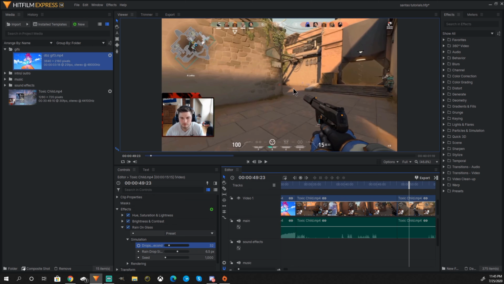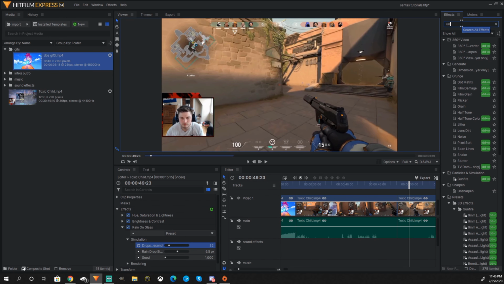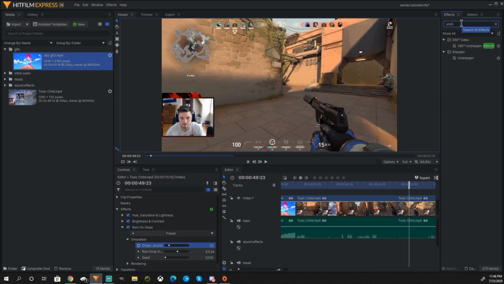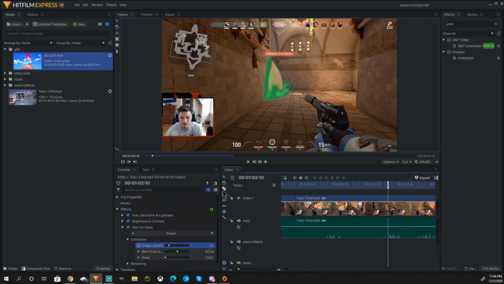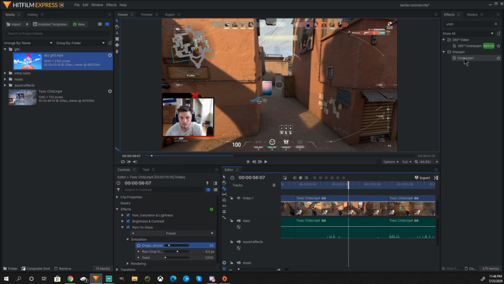So in order to up the quality, just make sure you pay attention to this one or write it down. It's called unsharpen. Unsharpen, this is free. You're just going to add this unsharpen, and we'll clip it real quick, just so you can see the difference. We'll add an unsharpen to there.